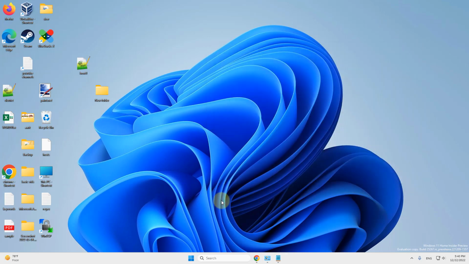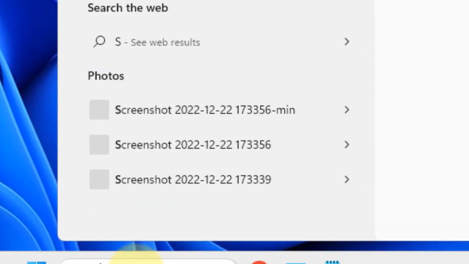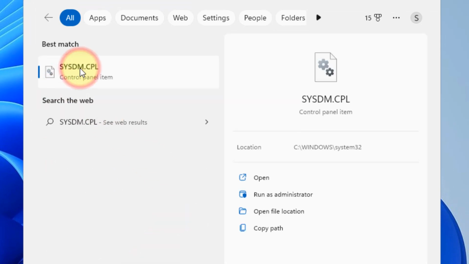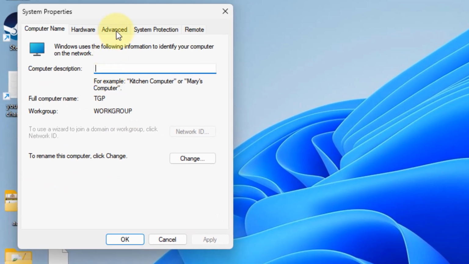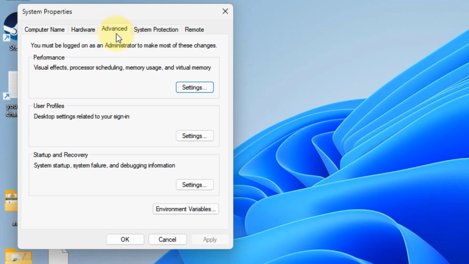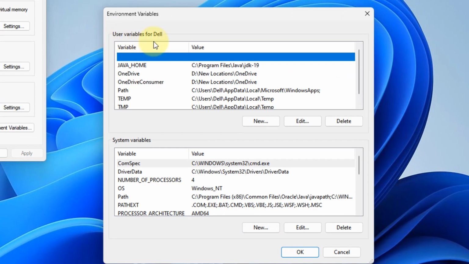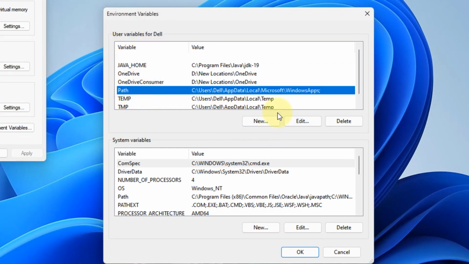If this does not work, there is one more thing. Just search sysdm.cpl in the search box. Click on sysdm.cpl. Now click on advanced. Now click on environment variables. Now under user variable for Dell, select path and click on edit.